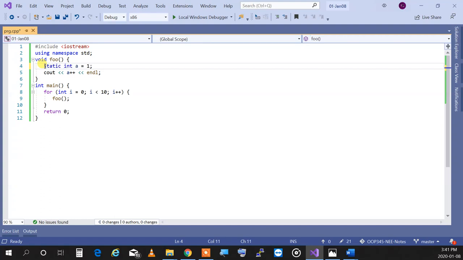static int A, now the lifetime becomes global, which means it gets created once, and it never dies, which means the second time I go in it, A is going to be there. And line 4 only gets executed once, the first time the function is called. In reality, it gets created when the program starts, and 1 goes in it. And it's always accessible in that foo.